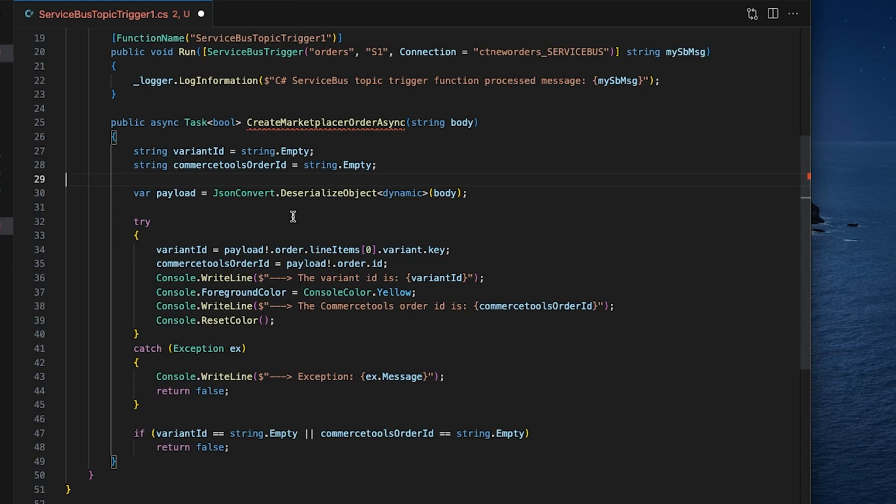And then just circling back, the other thing to call out is that we are only getting the first variant in our line items collection. So if we create an order in commercetools that is more than one line item, then we're going to miss those line items. So again, simply in the interest of time, keeping it simple, we're just picking off the first one. You would have to circle back here, of course, and take into account if you had multiple line items.